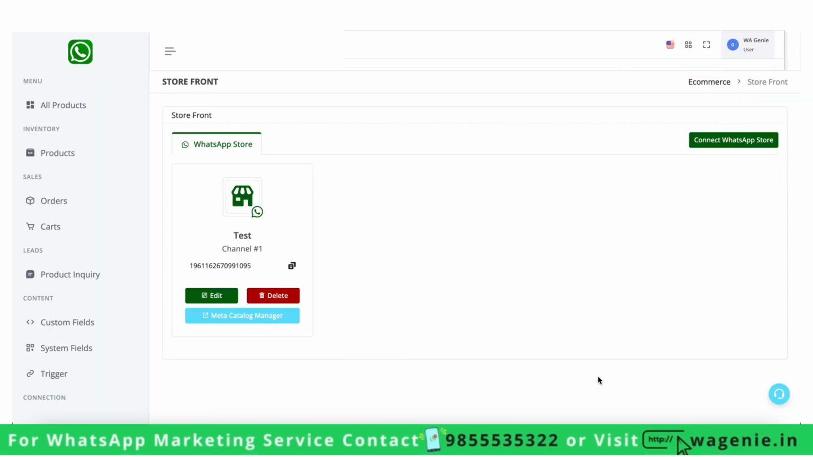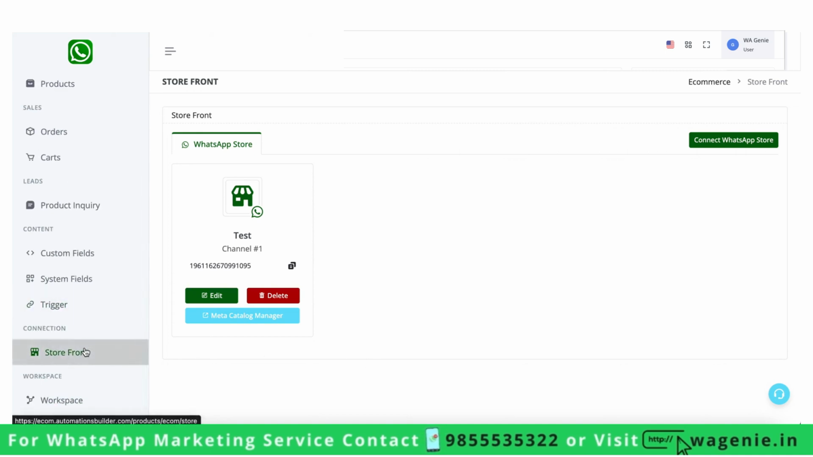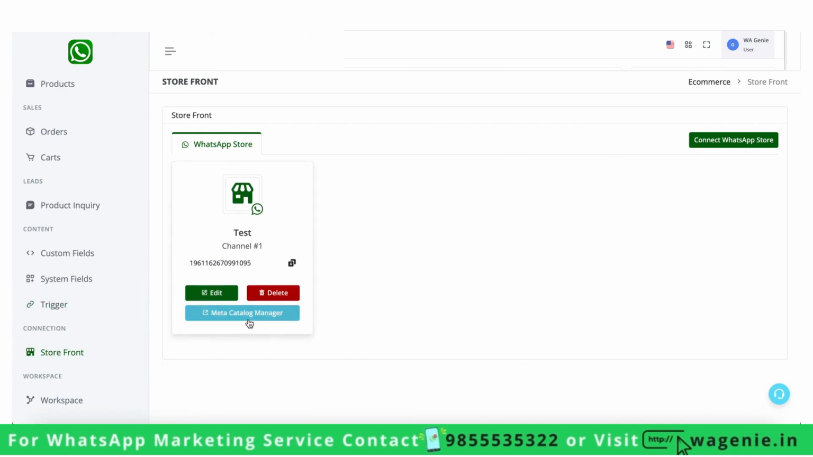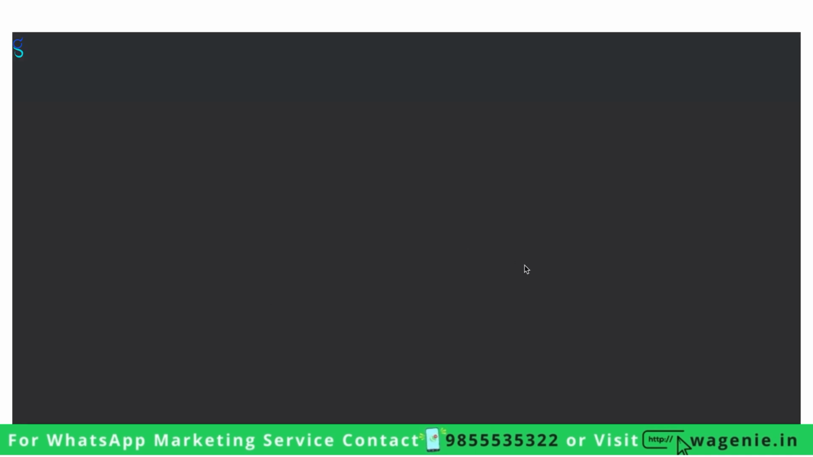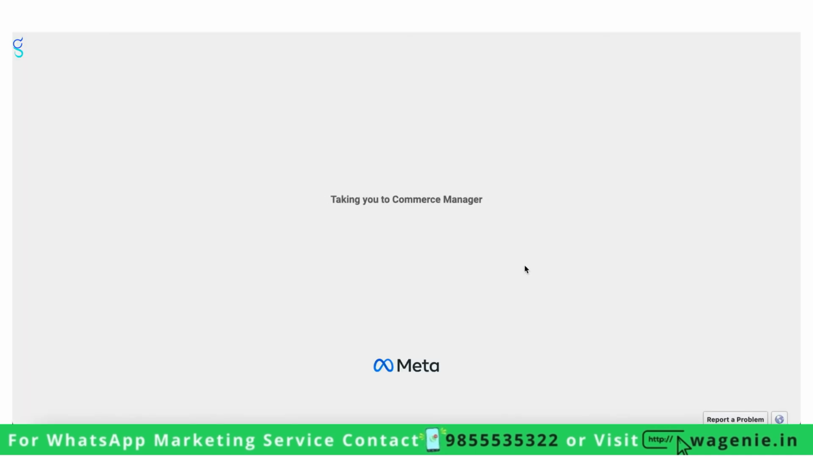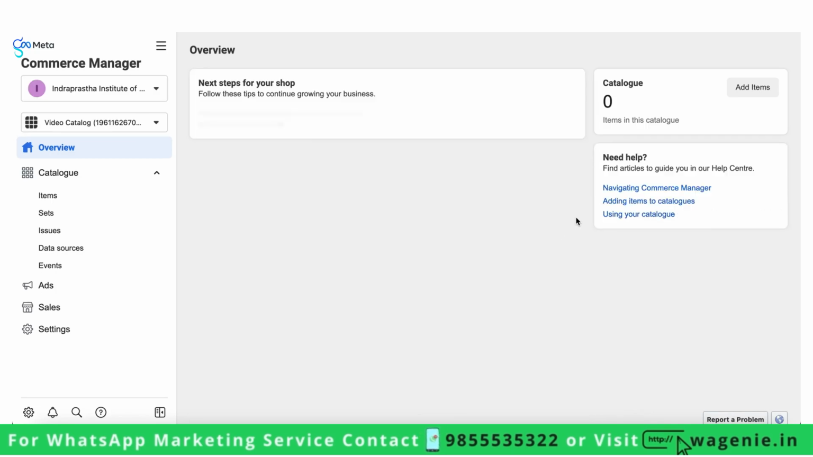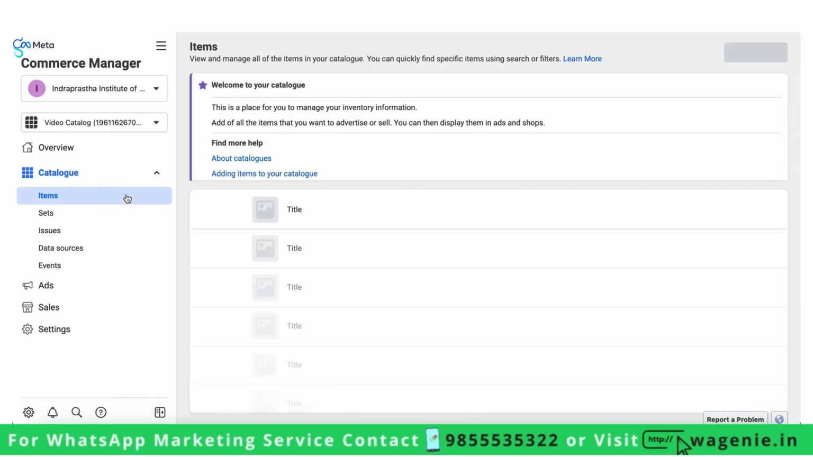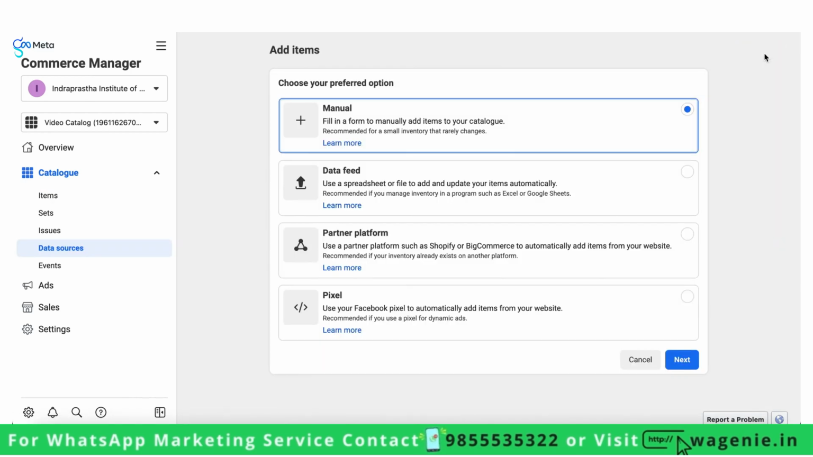Let us see how you can import products to your WhatsApp catalog or your Meta catalog via Google Sheet. Go to Storefront, click on Meta Catalog Manager. This will open the specific page in Meta Business Manager from where you can manage your catalog. Click on Items and click on Add Items.